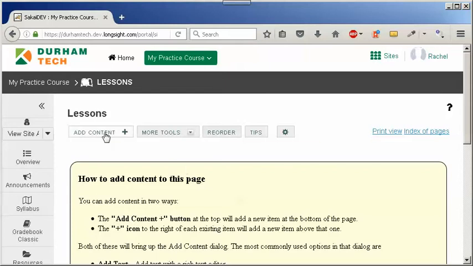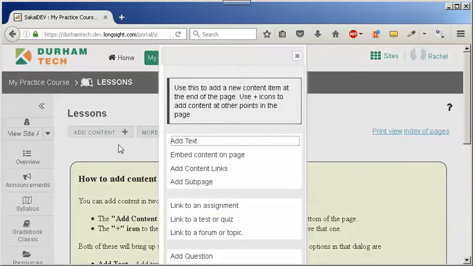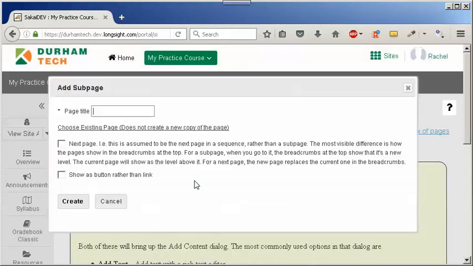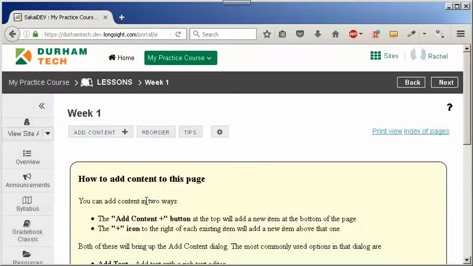At the top, click on Add Content, where we'll work with these four links. Starting with Add Subpage. Type in your subpage title and click on the Create button. Again, you'll see the help information. As soon as you add content, the help information will disappear.